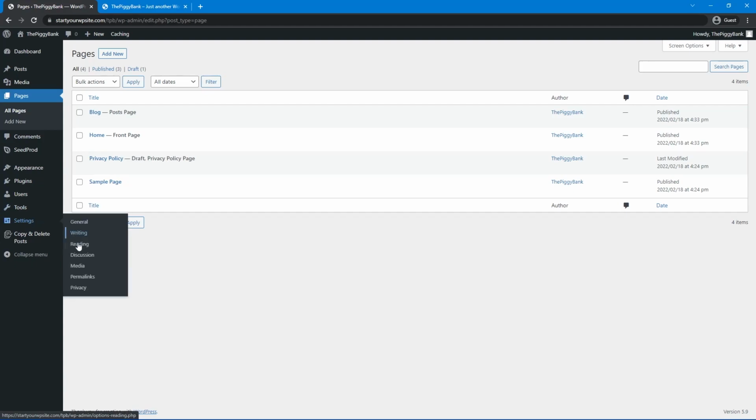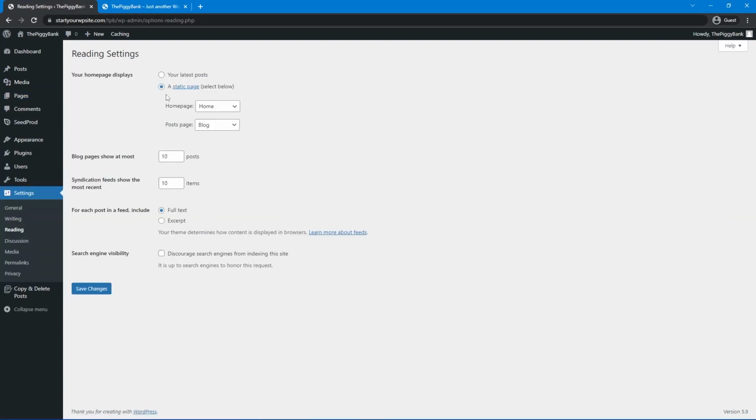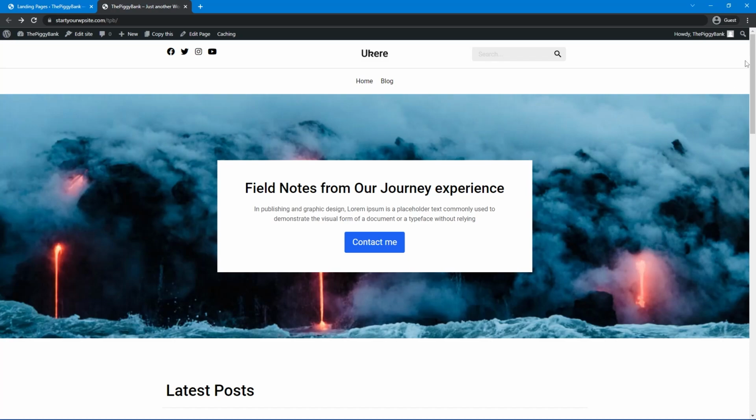And then if we go under settings and reading, it automatically set it to our static pages for the home page and the posts page for our blog. That just tells WordPress that this is the template we want to use for our blog page. And there we go. We can see our theme was imported into our website.